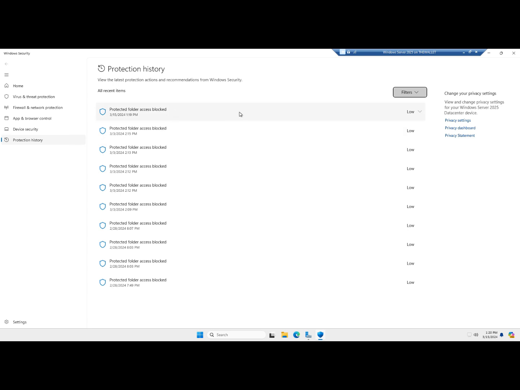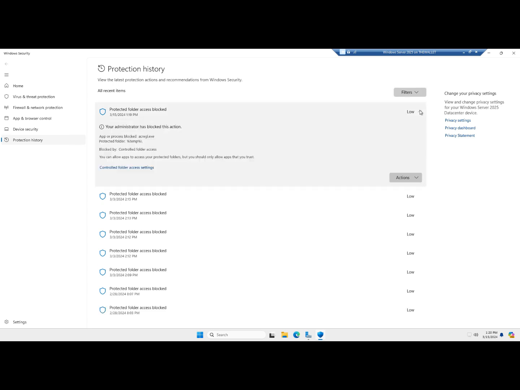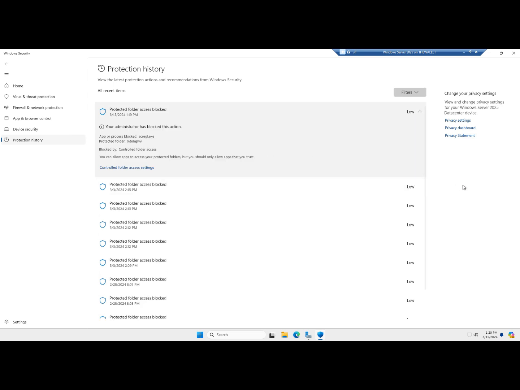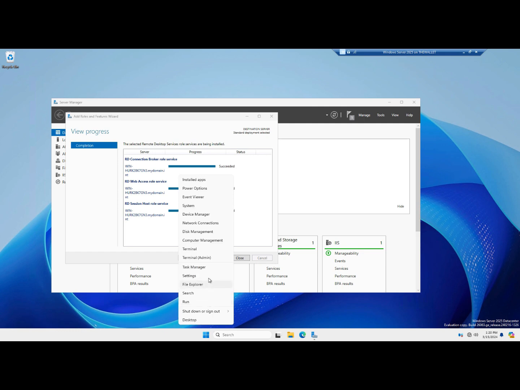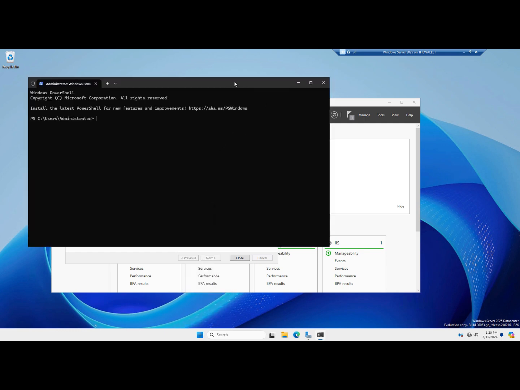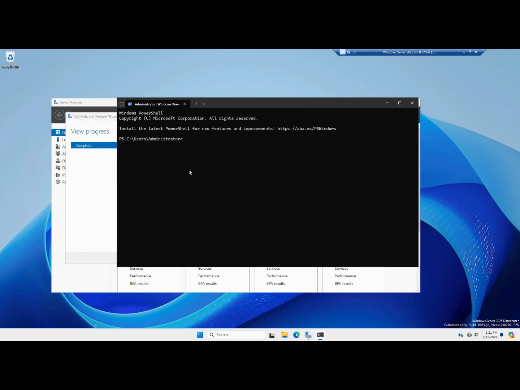You see, that place is showing that the server is blocked. So you must make sure that the server roles and features are actually activated. Otherwise, it could end up being blocked. You need to use PowerShell or terminal admin to add those particular commands that are necessary and needed.